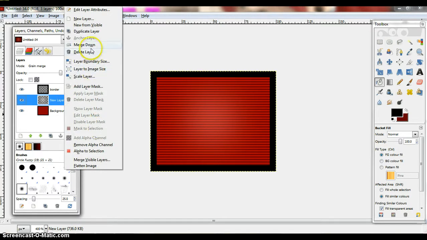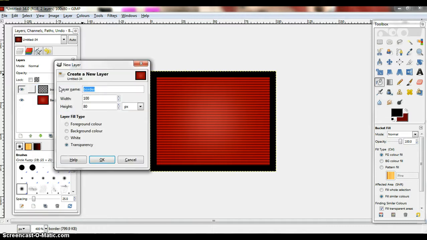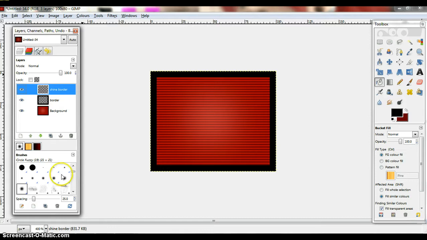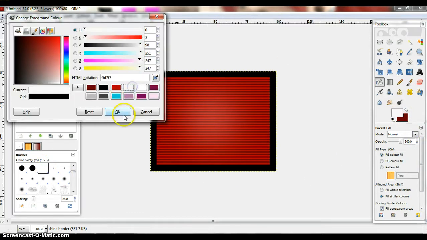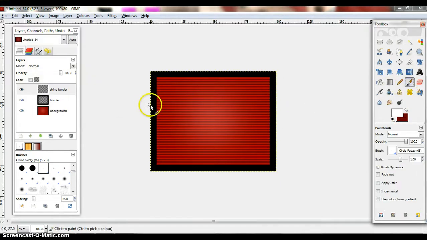I'm going to merge this layer down so that I'm working on a more simple basis. And I'm going to add some shine to my border. So for this, I'm going to use the small circle brush. Make sure that it's white. And I'm just going to do a small line, pressing shift to make sure that the line's straight. Take it from there to there. And again, across the bottom, just a simple little line.